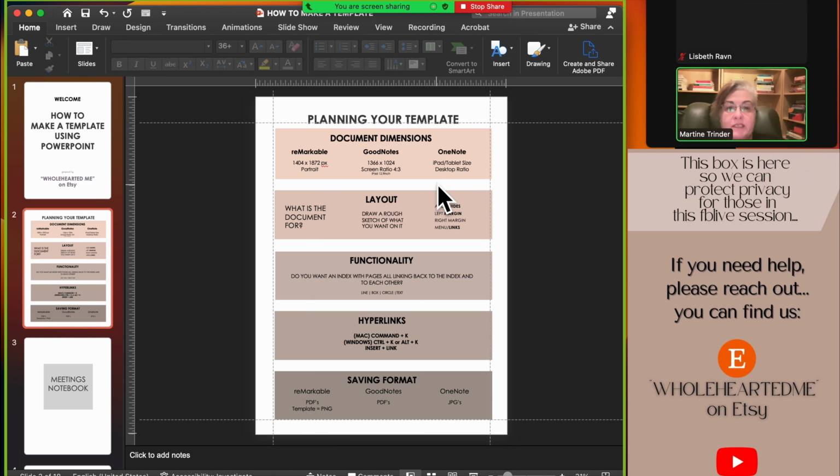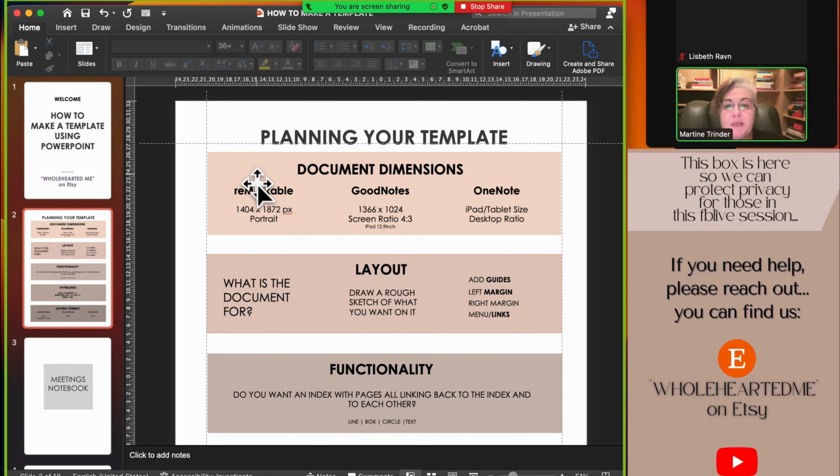All right, planning your template. Let me zoom in and just focus up the top here. First one we're going to go through is the document dimensions. This is really important. A lot of you will be here from reMarkable, and a lot watching this afterwards will be from reMarkable. So what I've written down here is the sizing: there is 1404 by 1872 pixels. Most places will take pixels as a size dimension, but in PowerPoint, the one we're doing tonight, you will find that it likes centimeters.